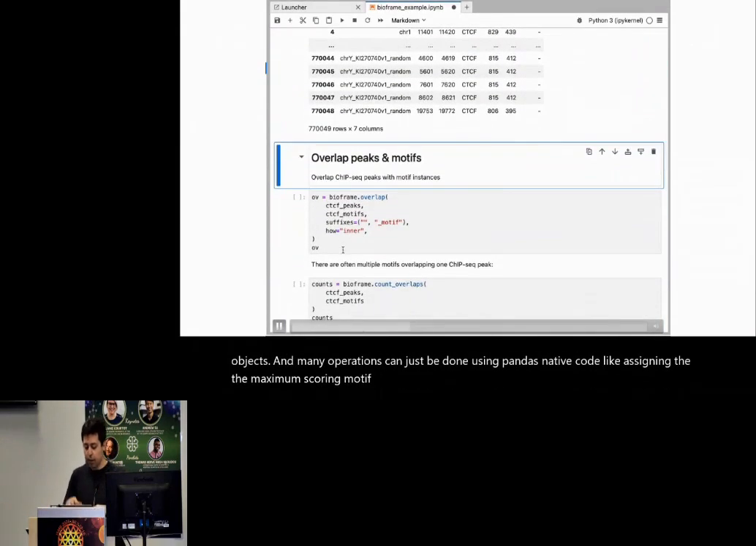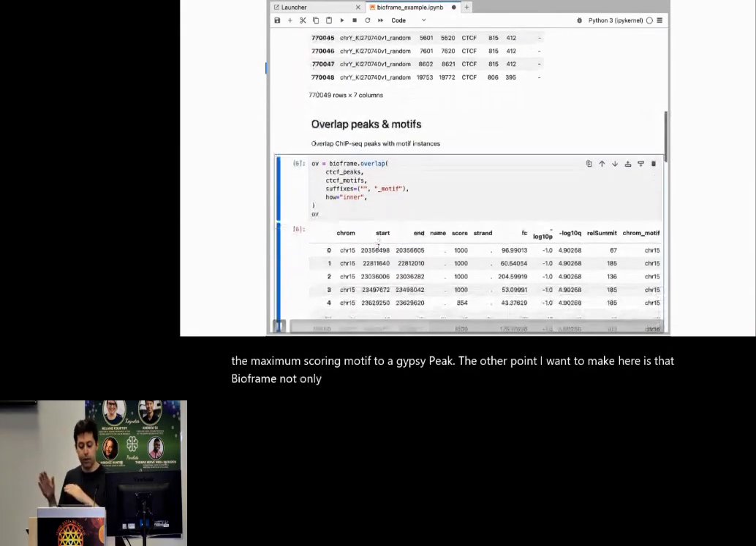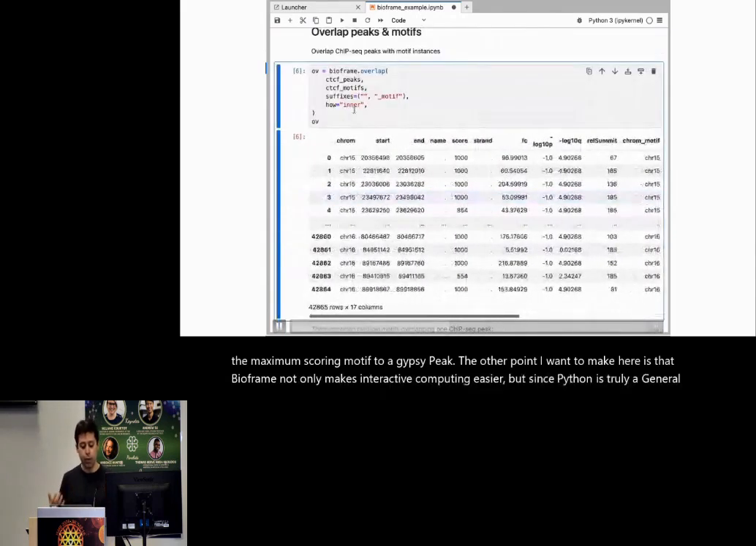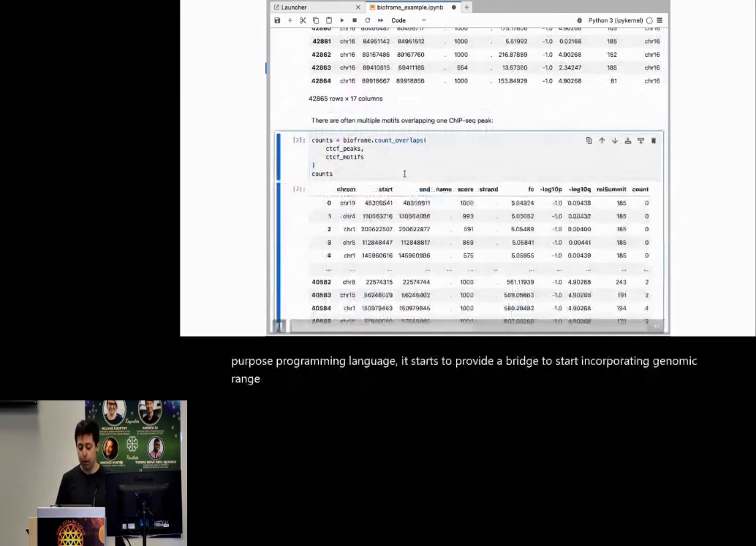The other point I want to make here is that BioFrame not only makes interactive computing easier, but since Python is truly a general purpose programming language, it provides a bridge to start incorporating genomic range operations into full-fledged application programming.